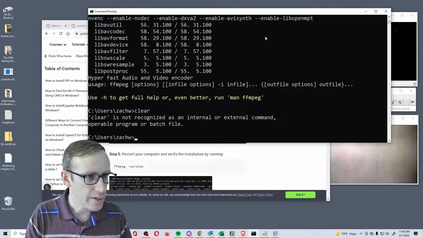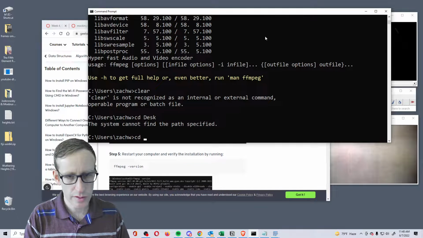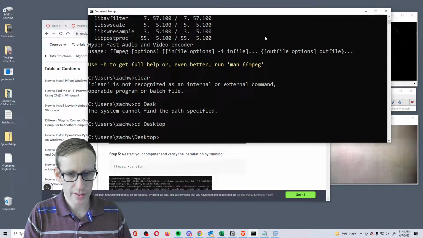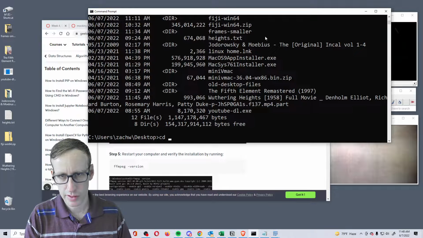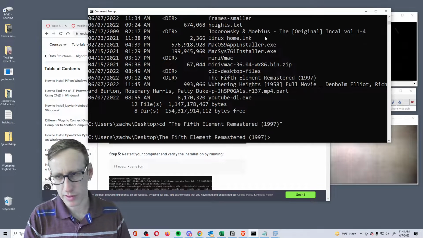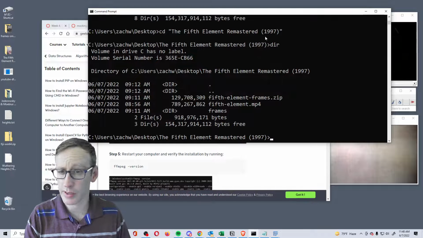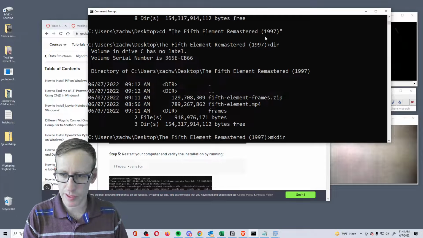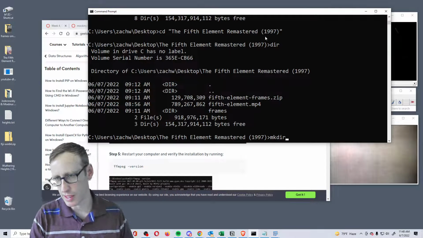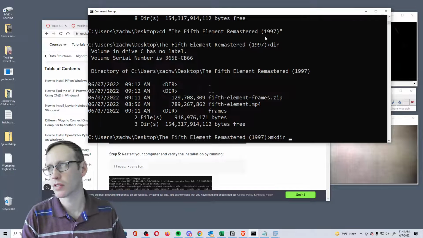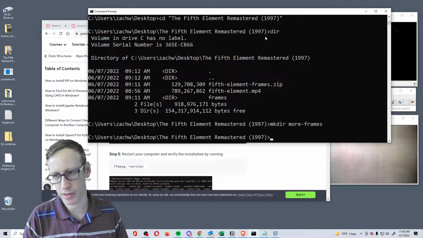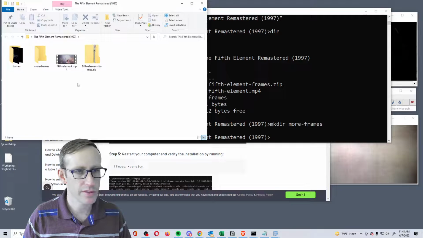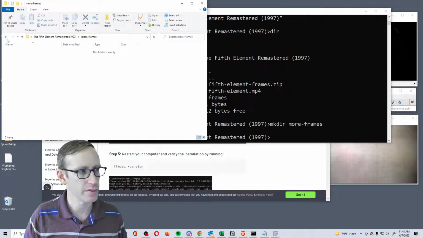So let's say I wanted to. Let me go back to my desktop here, cd Desktop, and go to where I have the Fifth Element and show you what I did to extract the frames. I'm going to make a new folder here. The command is makedir, or mkdir. I'll call it more-frames, just to kind of show the process here. And that's going to make a new folder in this folder. So you can see this is the folder I just created, where it says more-frames.